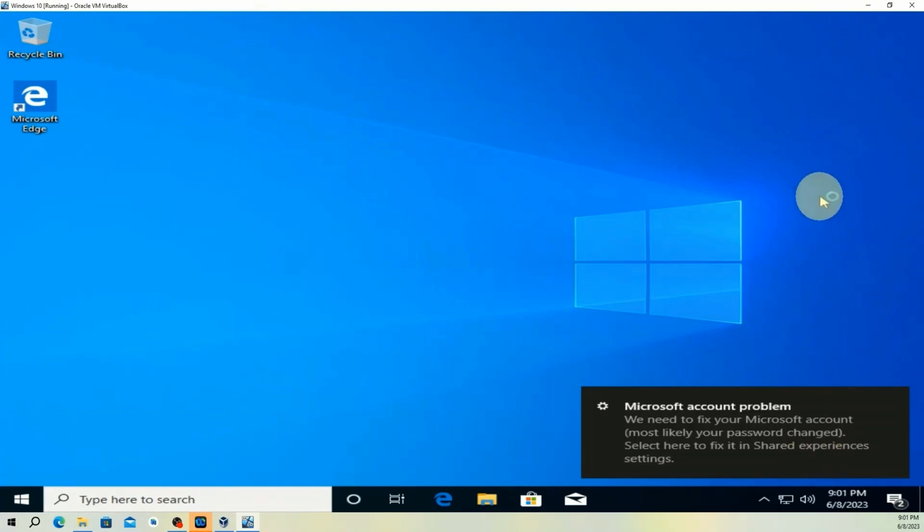So this is what we created. We created Windows 10. So now what we're gonna do here, we're gonna create the admin account, the tenants. That's what I was talking about.